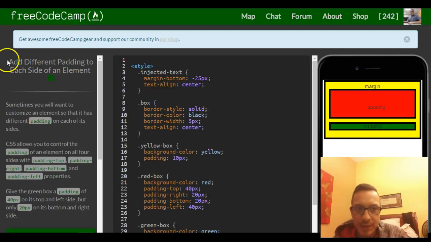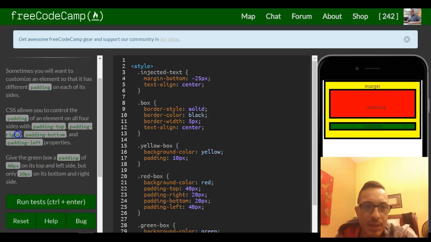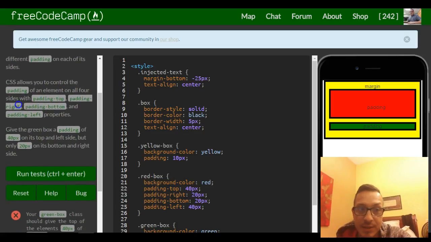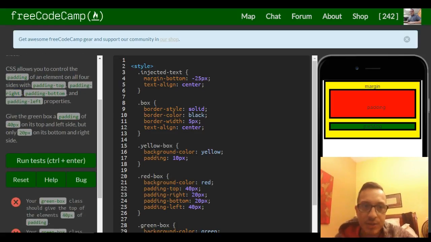This one's titled Add Different Padding to Each Side of an Element. It tells us sometimes you will want to customize an element so that it has different padding on each of its sides. CSS allows you to control the padding of an element on all four sides with padding-top, padding-right, padding-bottom, padding-left.